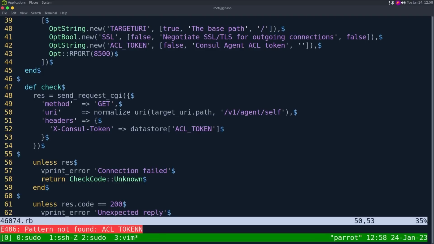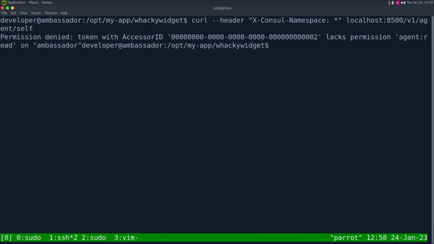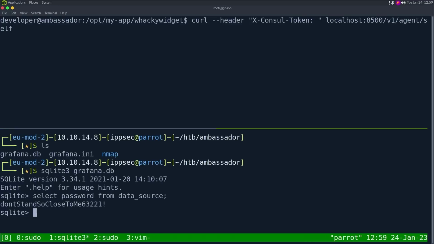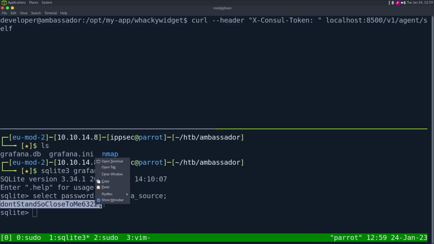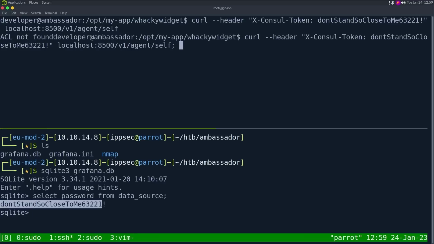And it puts it in the header X-Console-Token. So, X-Console-Token, and we put the password, "don't stand too close to me," in this. And we have ACL not found. I'm going to append that with an echo, so we just get the results. So it doesn't look like that is the token.